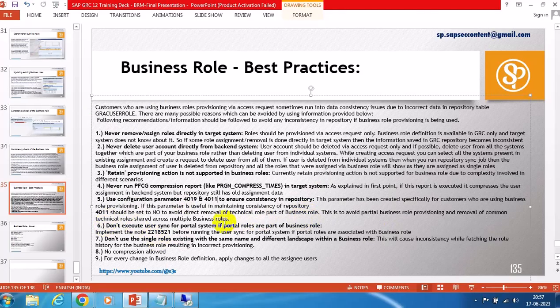And whenever you are using BRF like a business rule, don't execute the portal sync job directly. So we have to implement one correction node. Then we will execute the portal sync job, repository sync job.